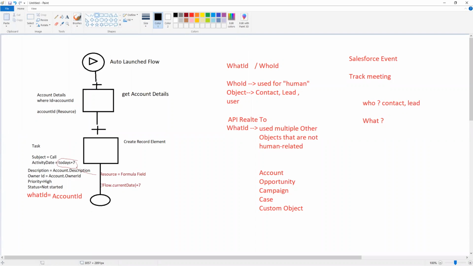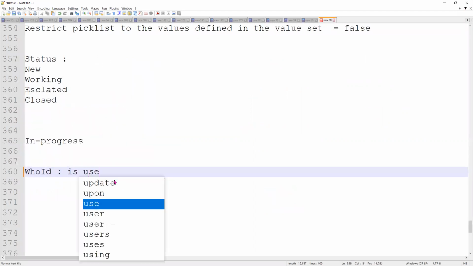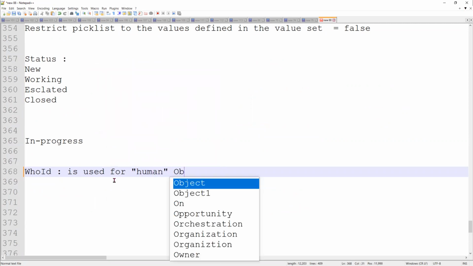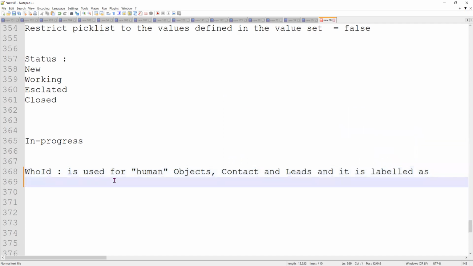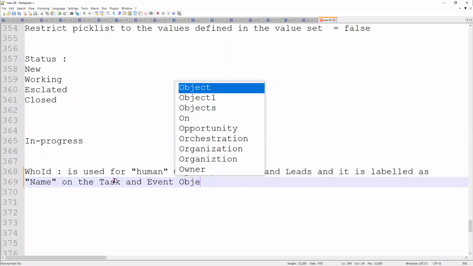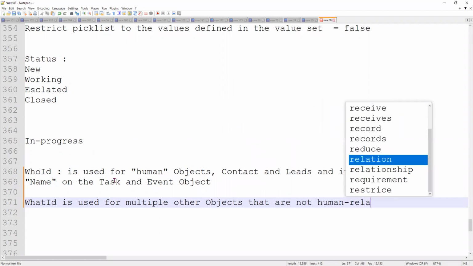In summary definition, if somebody asks you what is What ID and Who ID: Who ID is used for human objects. If anybody is taking notes, take it: which are contact and leads, and it is labeled as Name on the task and event object. You will see this on these two objects. Whereas What ID is used for multiple other objects that are not human related.